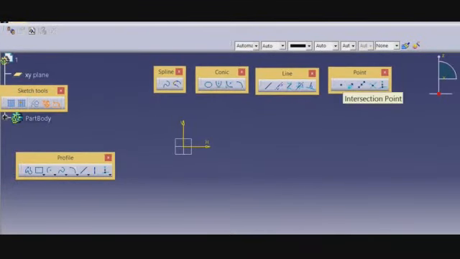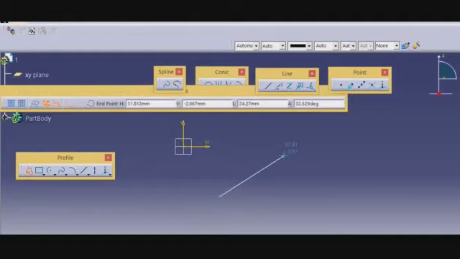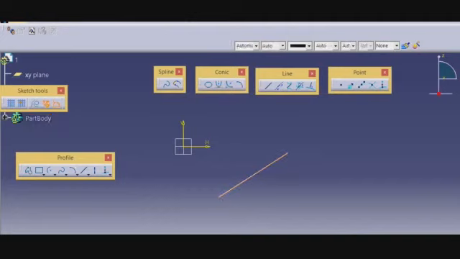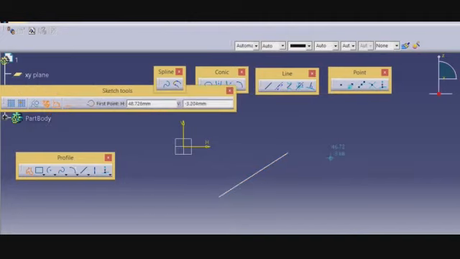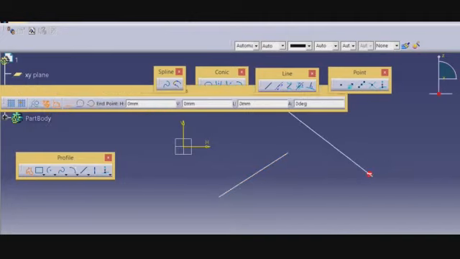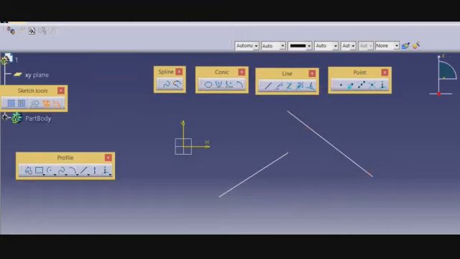Next you have intersection point. I will draw two lines so that I can get the intersection point. I will draw a profile. I will draw two lines which are supposed to intersect at a particular point. Then we can get the intersection point. The intersection point of this line and this line is that particular generated point. This is what the intersection point is.